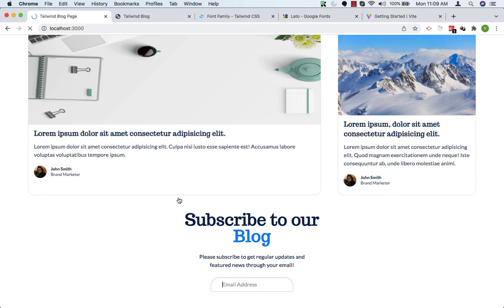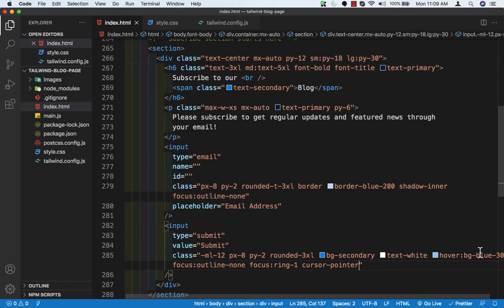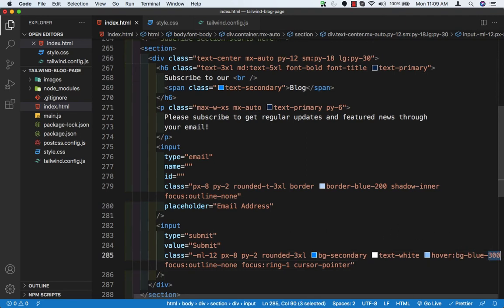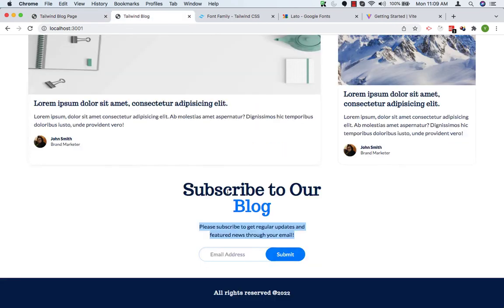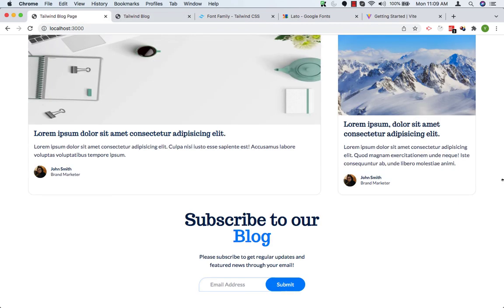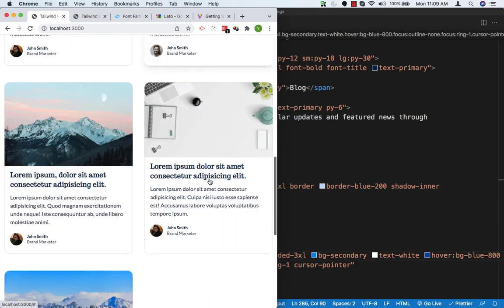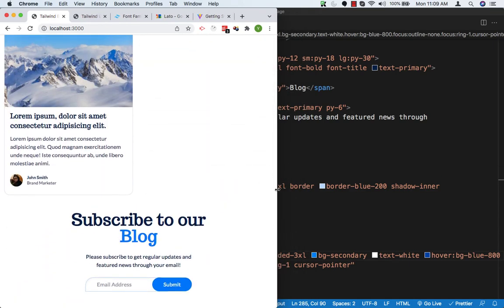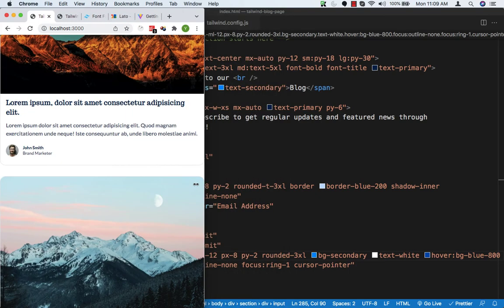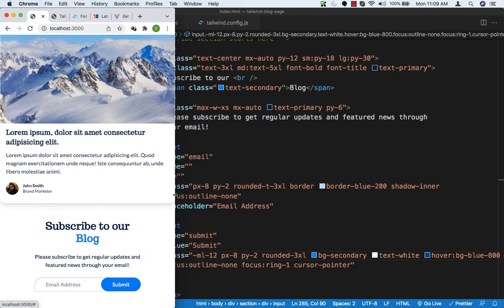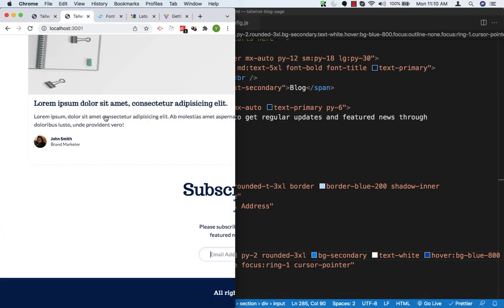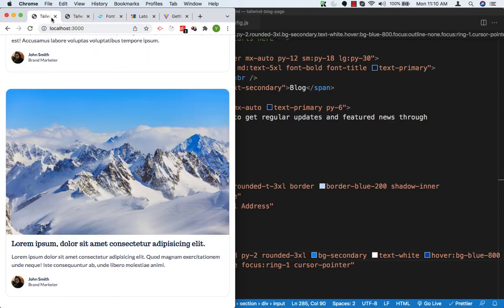Save this, go back. Okay, now it is looking good. Okay, hover, it should be 800. Save this. Okay, now it is looking good, exactly the way it is here. So this is also done, but let's check in responsive. So this is looking better. Okay, in responsive also it is working fine. Yes, so everything is looking good. Yeah, it is looking exactly the same.